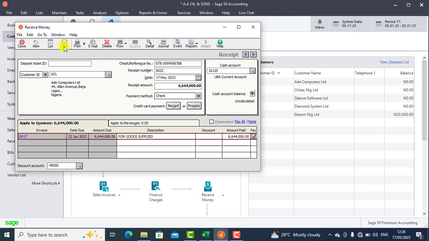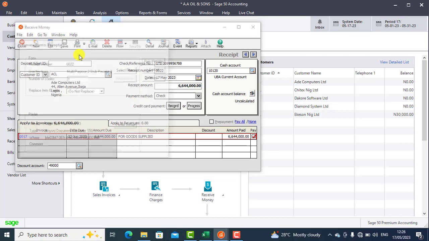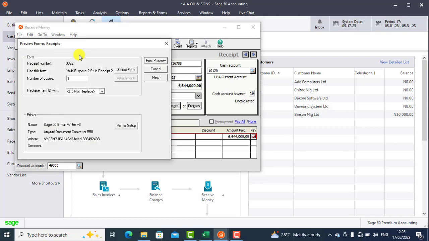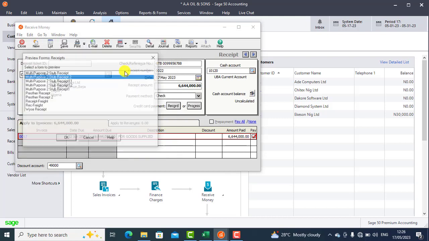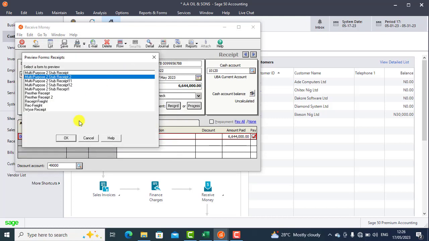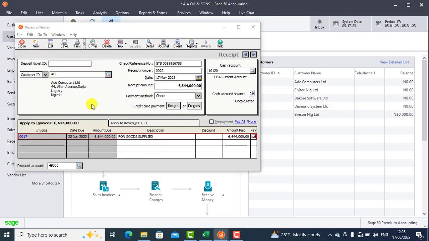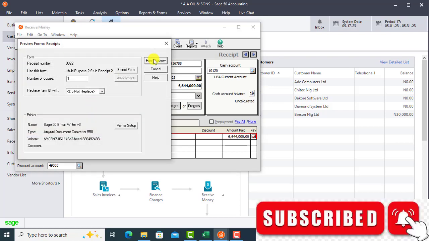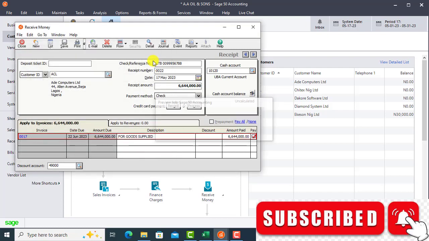You can click on save, you can email here. This is email. Then you can click on preview. If I click on preview, this is how it's going to come out. The first window that will come out is a preview window. I will select the type of form I want to use for the print. If I'm cool with this type of form, I can say okay, print preview.